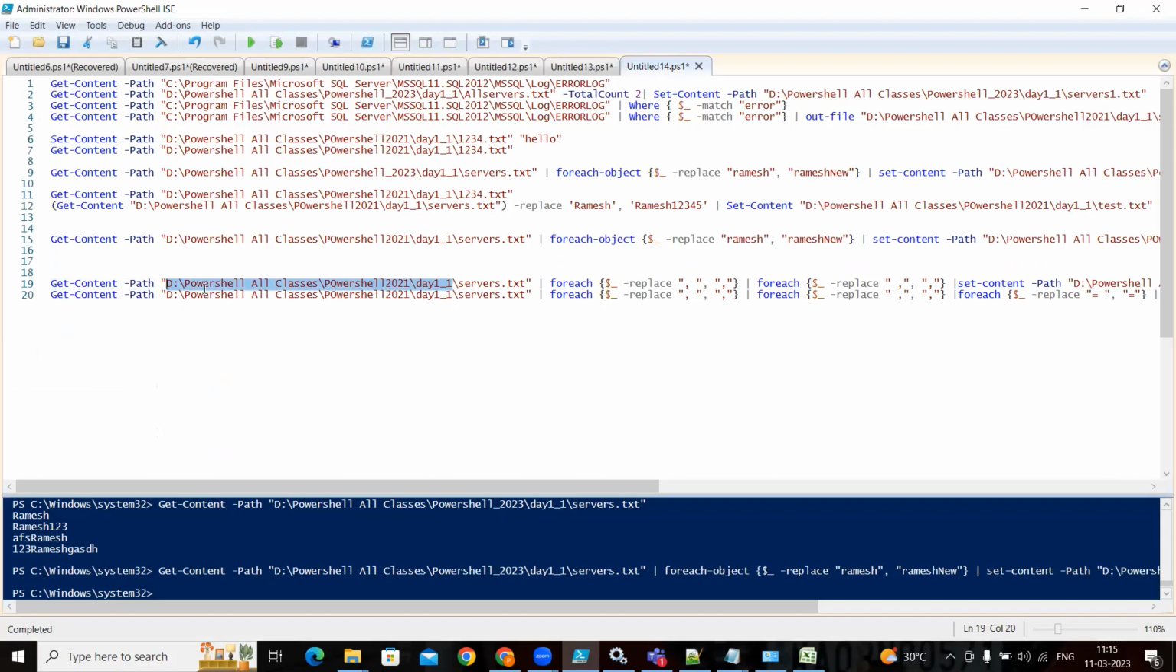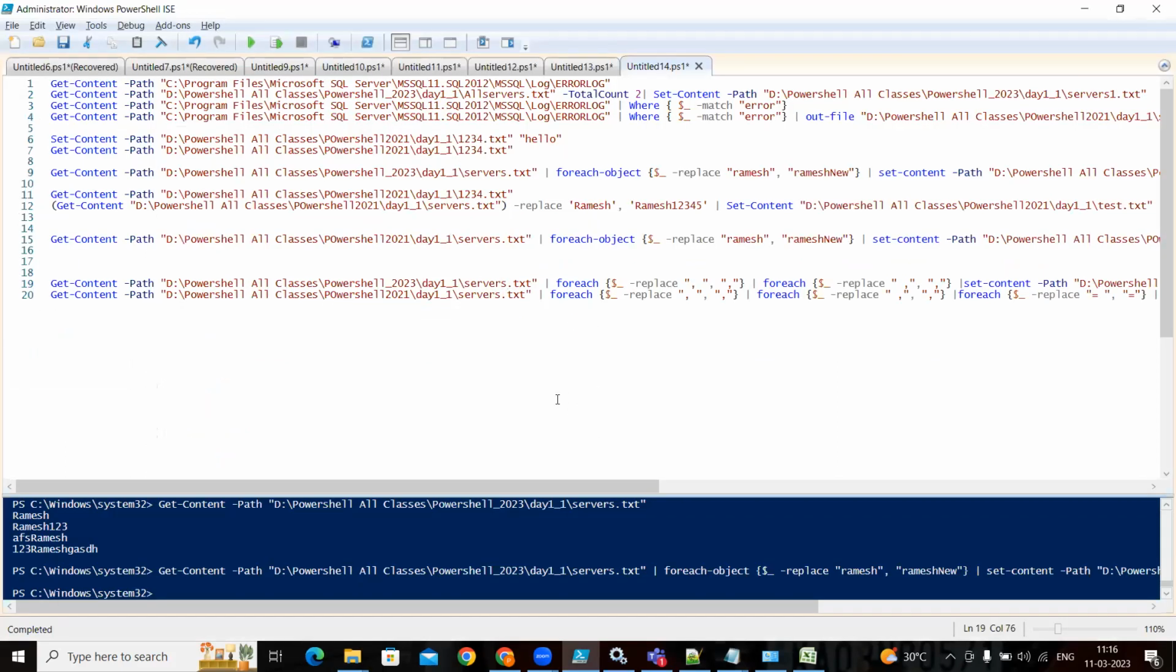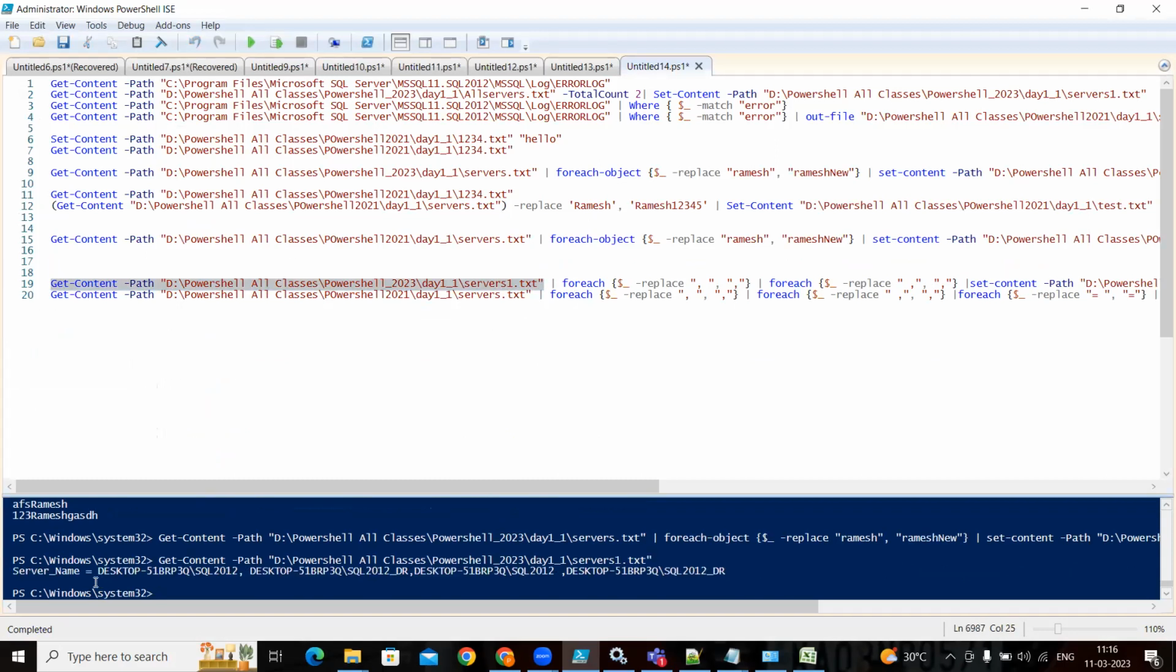I have given here, and my server name is server one. So I'm giving server one here. If I'm going to read this file, what will I get? I will get whatever is there, right?